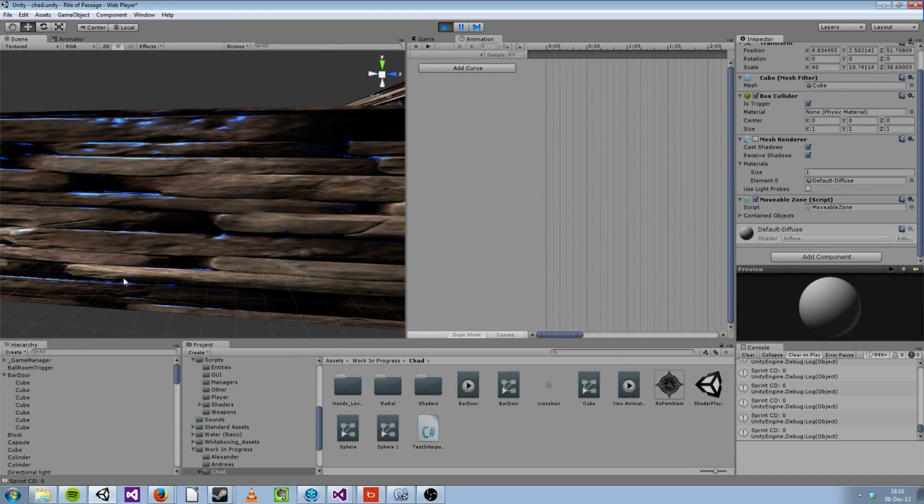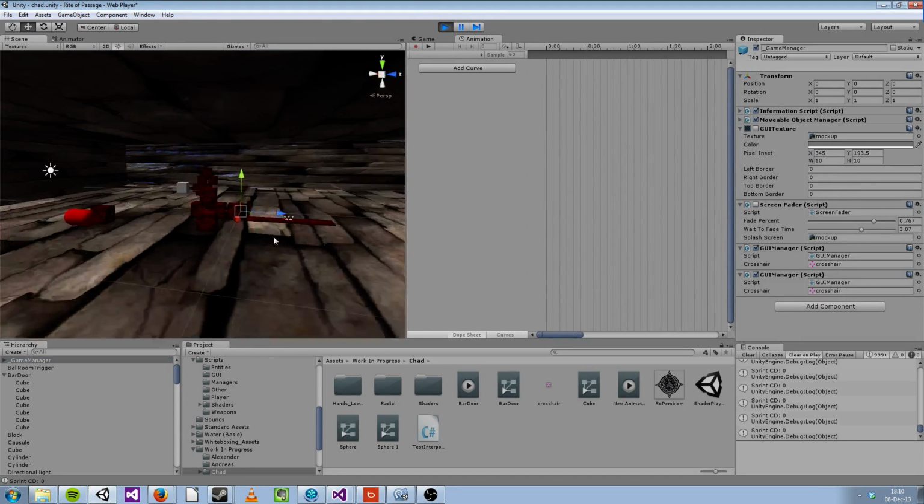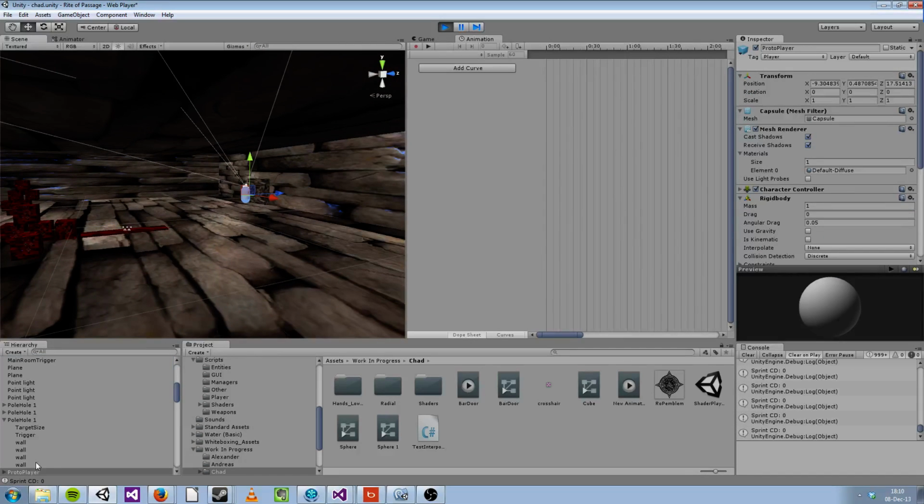Now, when creating a new scene, you want to make sure you get this game manager and put that into the scene. Then you want to make sure you get the player prefab also in there into the scene, and then it should all work from there.